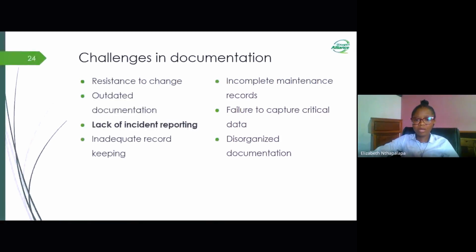Next, I will talk about lack of incident reporting. As my colleague Michael mentioned of what incident reporting is, incidents related to equipment malfunctions or accidents need to be documented and well reported. Actually, failure to do this compromises the patient's safety.